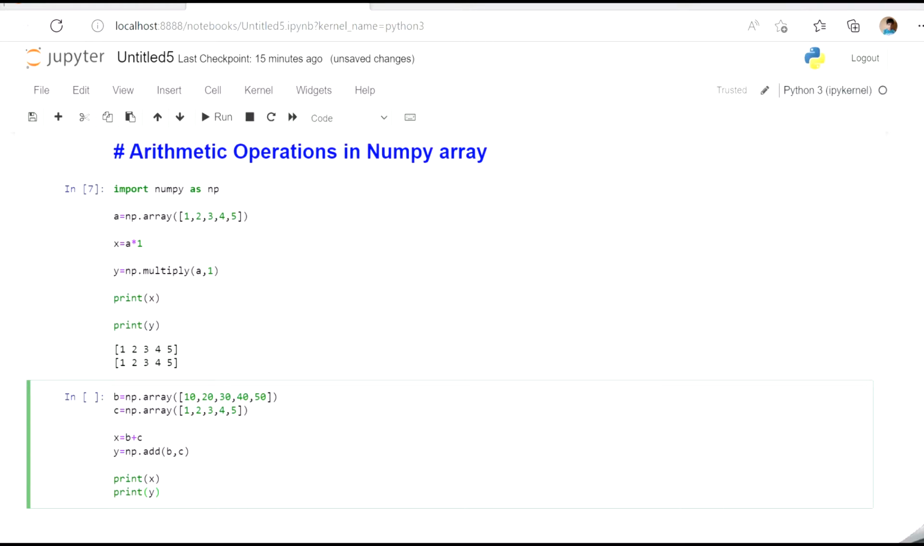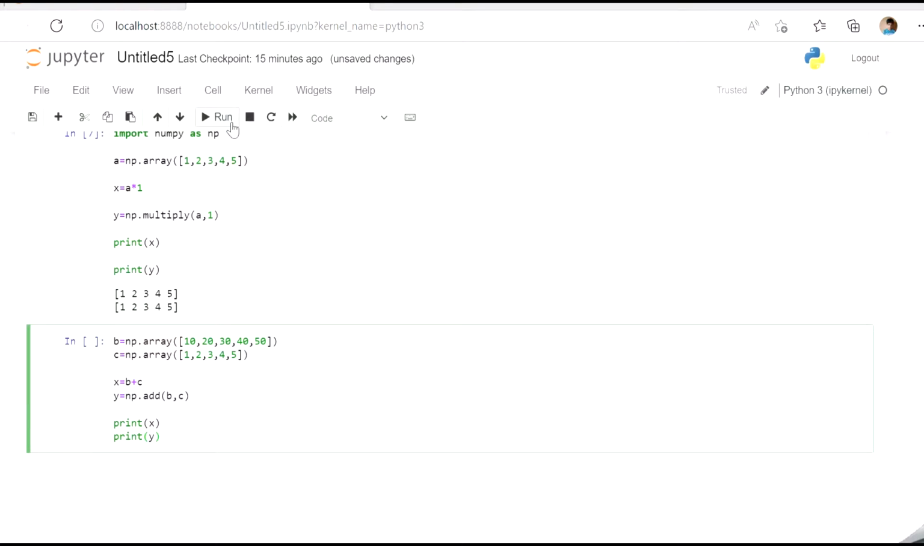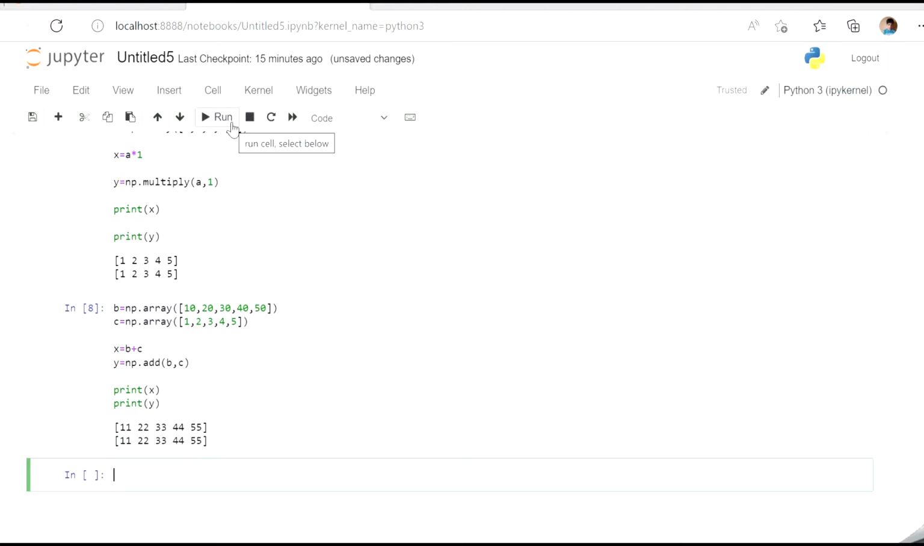So when I run this particular code, I get the same output. So the array elements have been added. It's not a scalar value, but the array elements of B and C have been added. The first element of B has been added to the first element of C, second to the second element, third to the third element, fourth to the fourth element, and fifth to the fifth element has been added, and we get the following output on the screen.